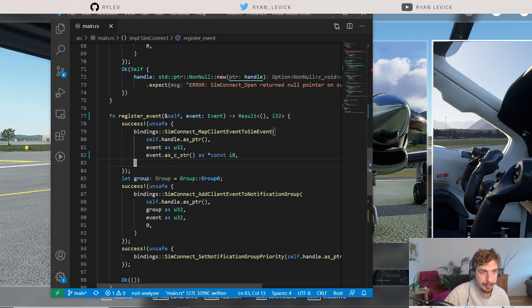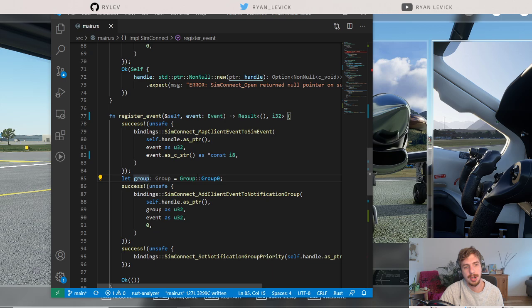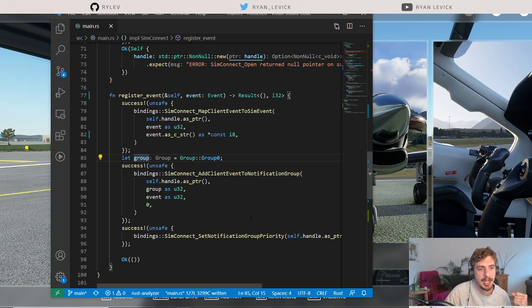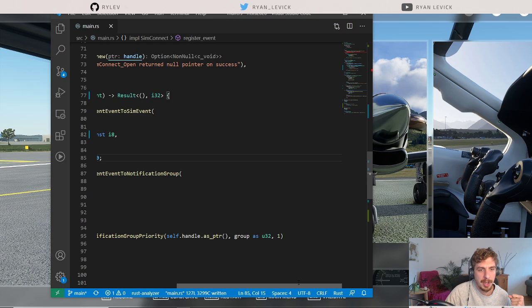Okay, so now we're registering this event. We're still hard coding the group, the notification group that it's a part of. We can think a little bit further on, what are groups used for actually? How do we want to support them? And of course, notification group priorities as well. We're hard coding that as well as priority one, which I believe is the highest priority.